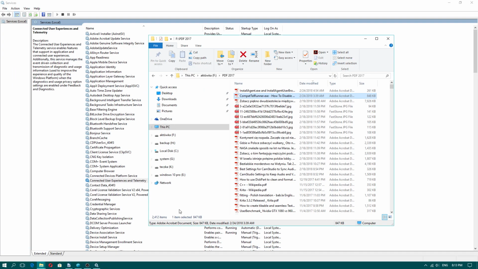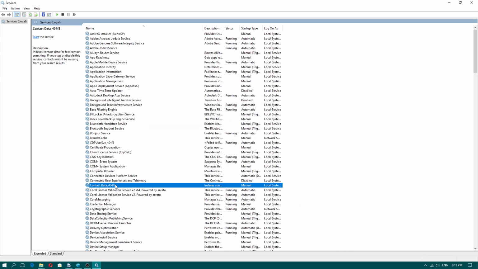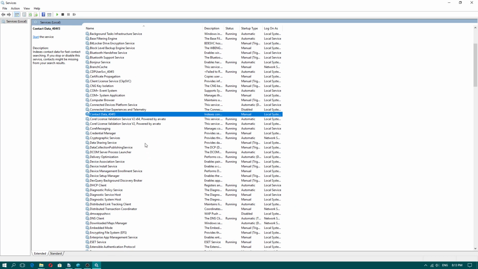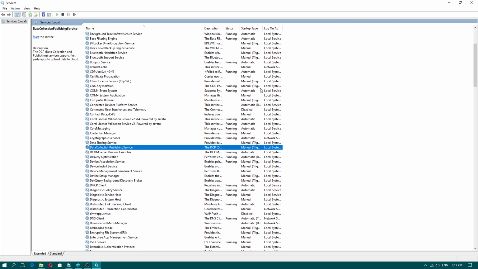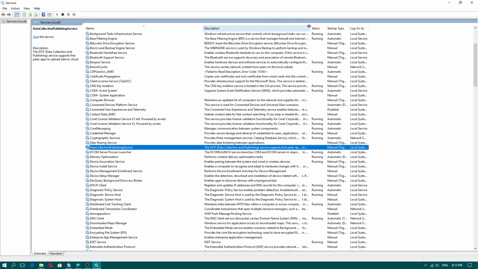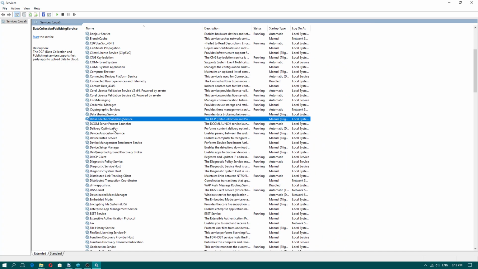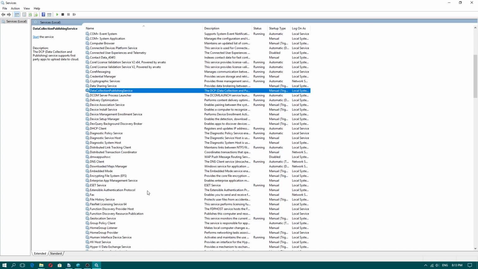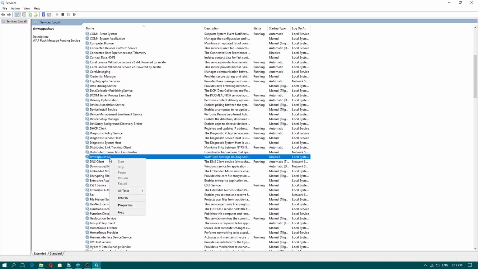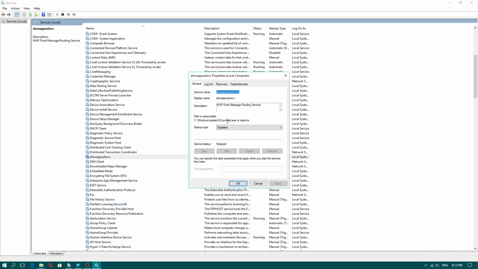If you haven't got Windows 10 Pro, another thing when you disable telemetry, I have to find the short name of this. Oh, this must be disabled as well.